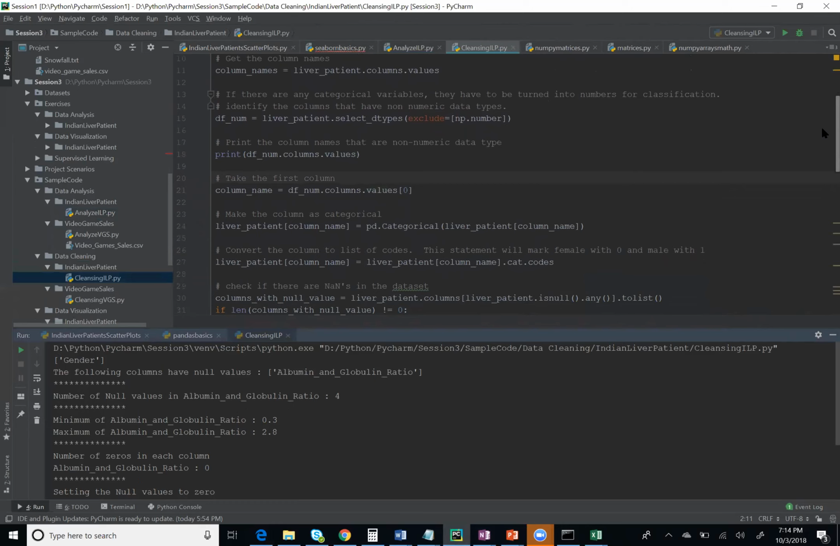So how do we actually assign codes to this particular thing? Pandas has another function called categorical. What I've done here is I've taken the column name because I know there is only one value. I printed it out and saw gender is the only one. When I say select_dtypes exclude number, it is creating another data frame. So df_number is another data frame which only contains gender as the name there.